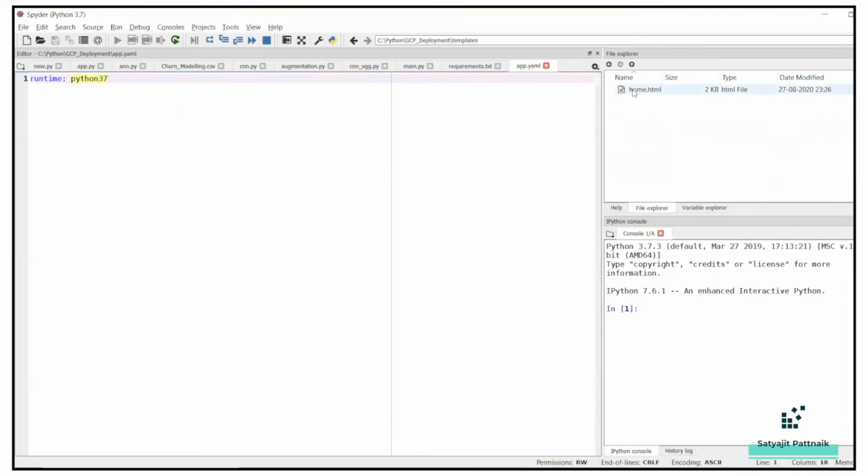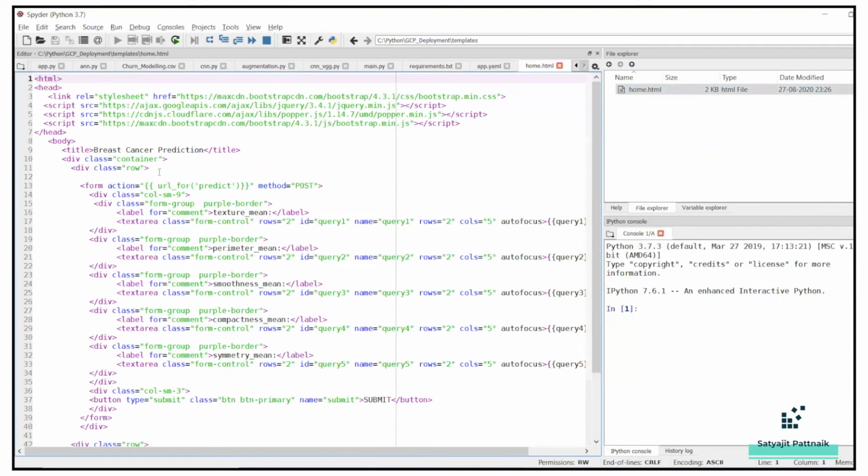Now go back to your home.html. If you remember, when we were developing the application in Flask, here we used to have a localhost. Here we used to have something like this, right? Localhost 5000 slash. But now instead of localhost, we will be having a URL for predict. Now what is predict? Predict is going to be my predict function in the application in the main.py.